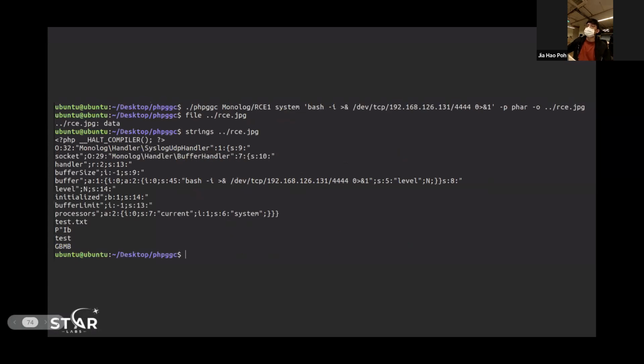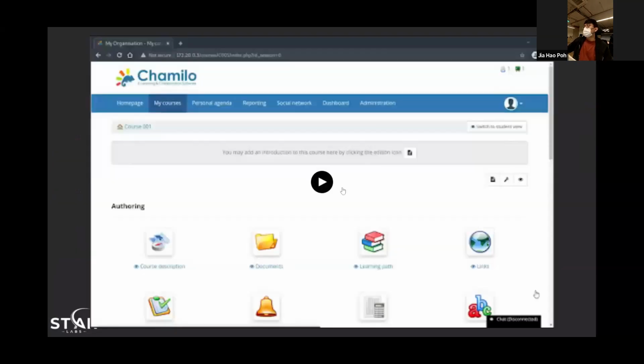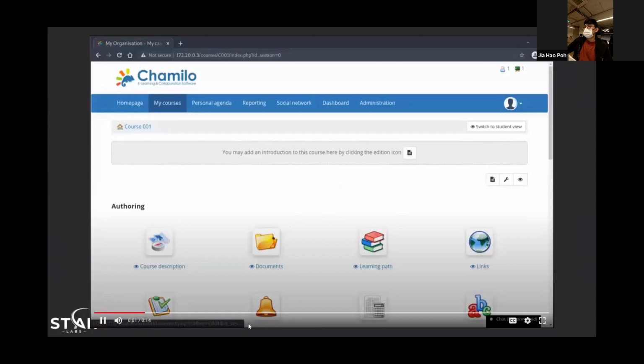Okay, finally create the PHAR file itself. We'll be using the Monolog RCE chain. So the payload will be to run the system PHP function, and we'll execute a reverse shell back to our machine. -p is for PHAR, and -o is the out file. So we'll call it rce.jpg. The file extension of the PHAR file itself doesn't actually matter. Okay, so we upload this PHAR file after generating it.